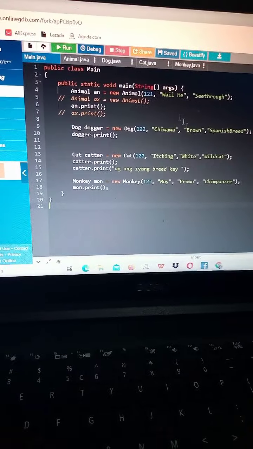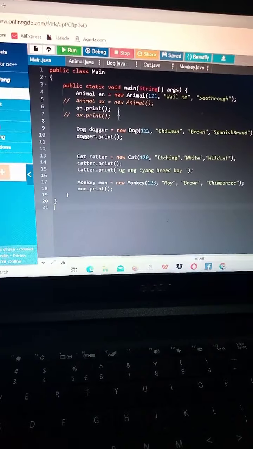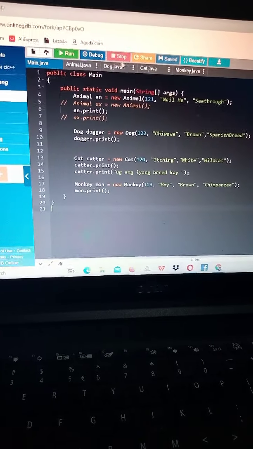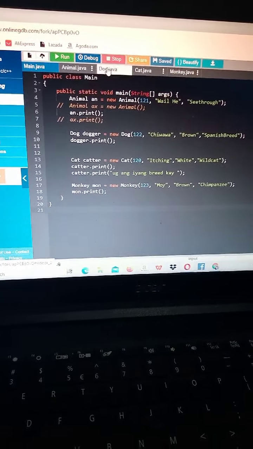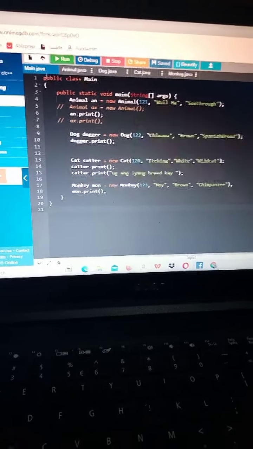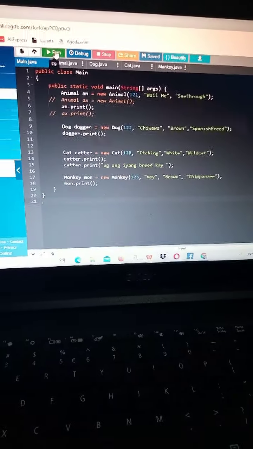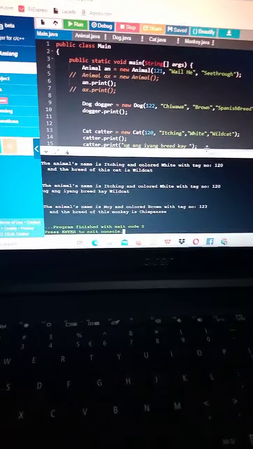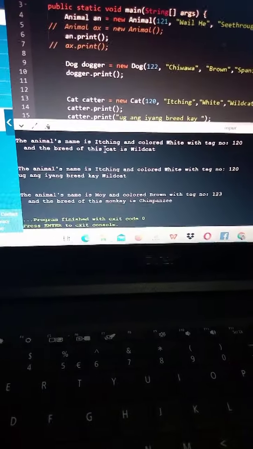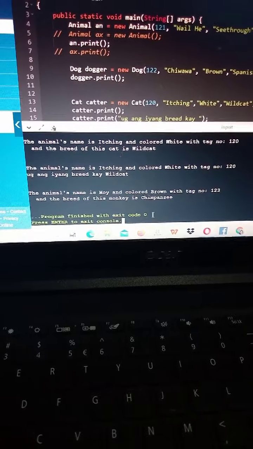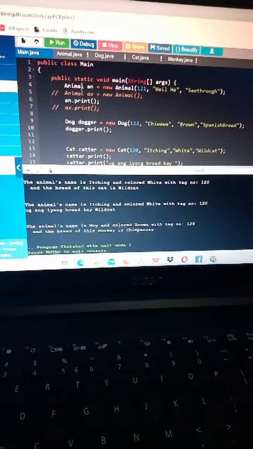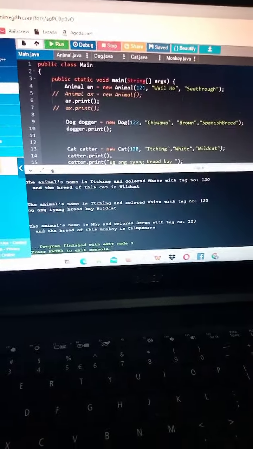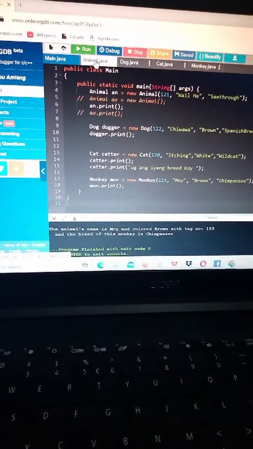it refers to the three animals, and we put here the animal code, then the dog, the cat. So the output, we should run and see the outcome if it functions. The program finished with exit code, so there is no error on this part of the code. So now we proceed to the animal.